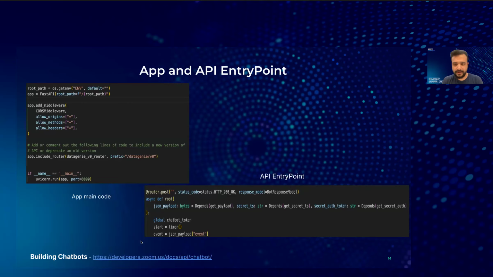And apart from the JSON payload, you also have the secret token, which is generated and identifies who is the user who is making the call. That is usually helpful to restrict access to different features to specific users.